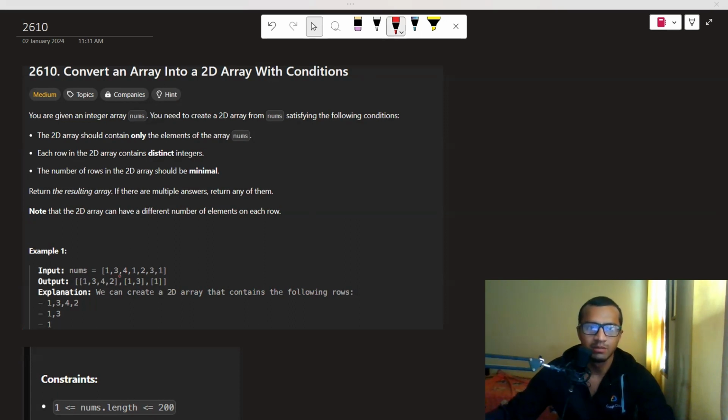So here the example given is 1 3 4 1 2 3 1. In the given 1D array there might be many elements with the same number, or they might be distinct elements. So in the given array, there are a total of 7 elements: 1 3 4 1 2 3 1.